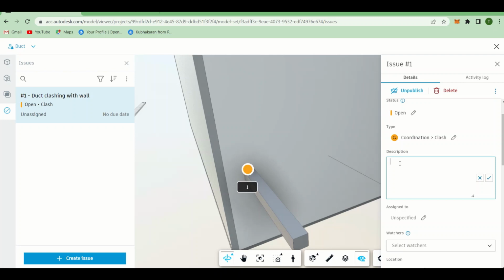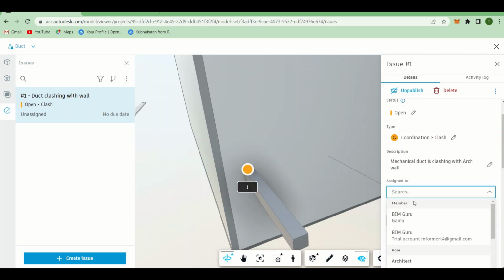Description, you can type right there. Mechanical duct is clashing with a racial wall. Okay, perfect. Assign to: yeah, we can assign, because there are only two members, so we can go with that one. Otherwise, you can go with, like, I want to assign the BIM manager. Okay, so you can assign the BIM manager.